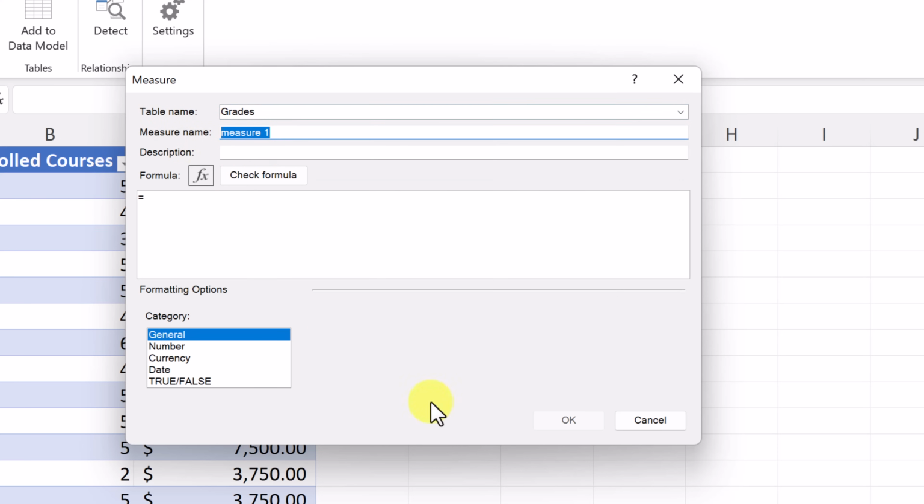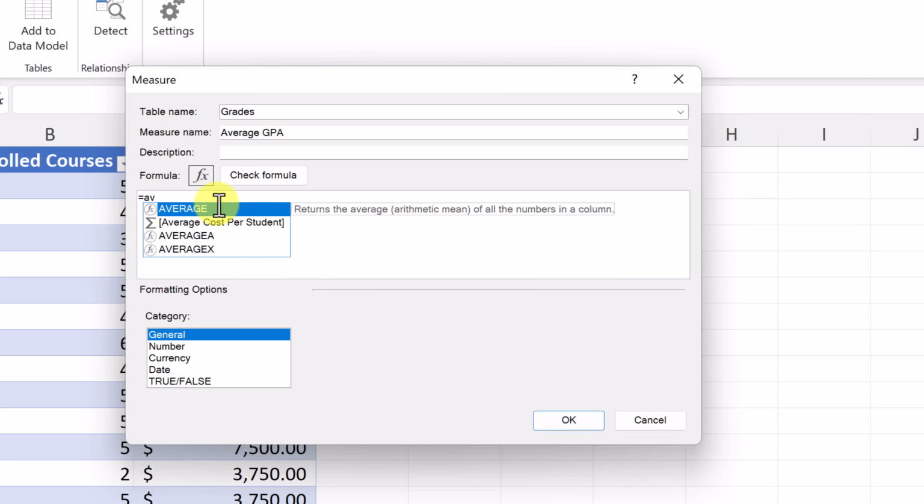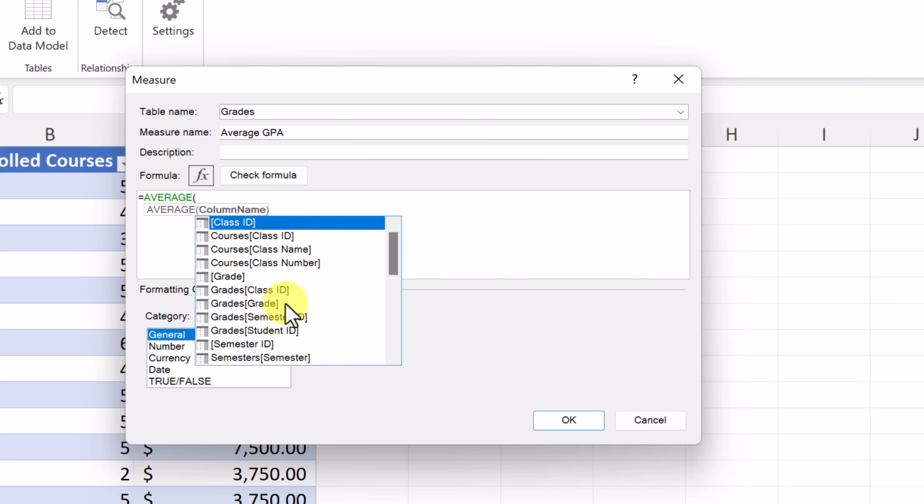What do I want to call this? Let's say I'm doing the average of the GPA. So I'll just type average GPA. I'm not going to bother giving it a description here. What is it that I want to do here? So I want to do an average here. So I'm going to start typing average of something. So what is it? And I know in that one I have grades, and it should be the grade here. So I have grade.